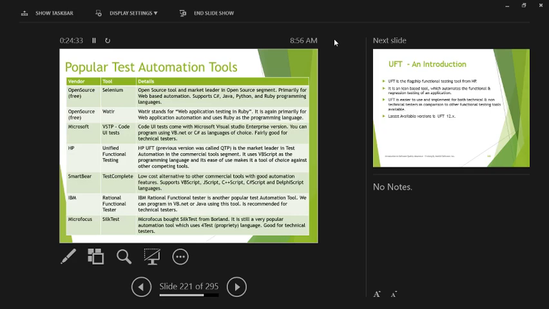How about Cucumber? Is it part of the tools? Cucumber is part of the technology set, but it works with Selenium and Watir. We'll go over where Cucumber fits in next Saturday, whenever you guys come back.